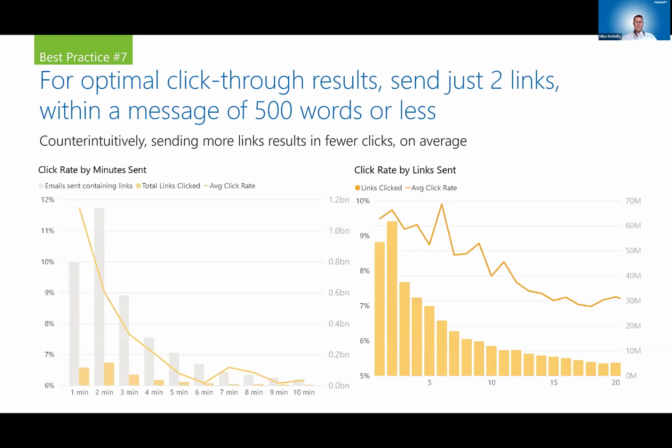All right, links. In terms of getting someone to click something, messages with just one or two links are going to give you the highest performance.